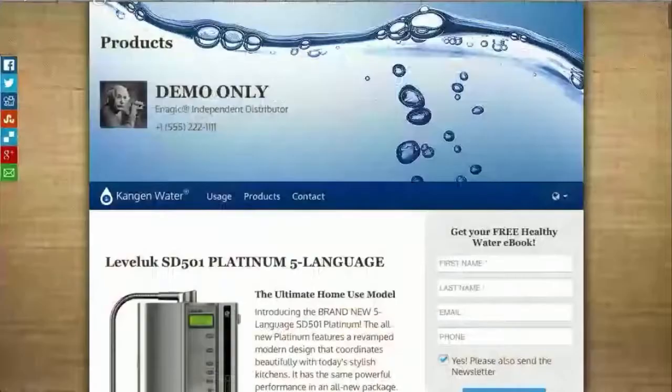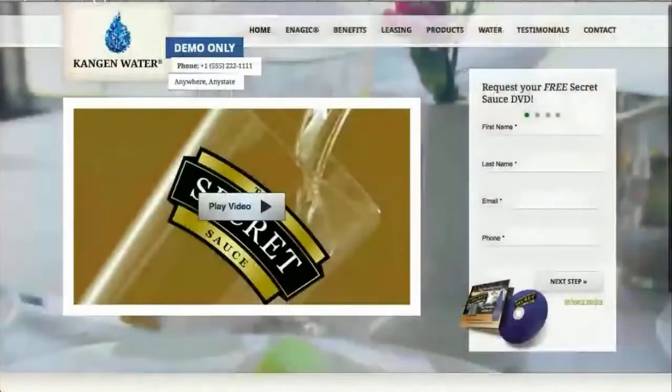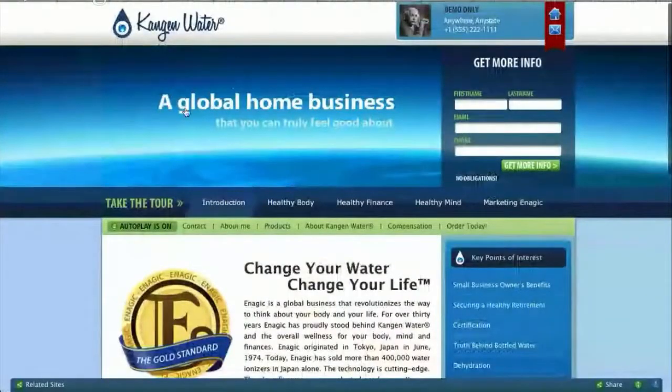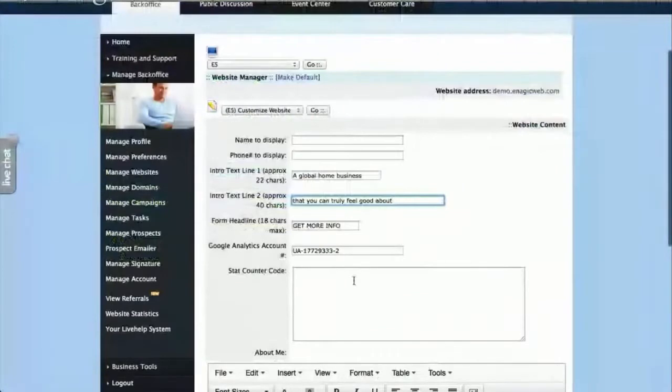I'm sorry, I get my tabs all mixed up here. Let's see, 1, 2, 3, 5. Where's it at? There it is. So this text here on your screen, a global home business that you feel good about, is customizable. All right? And you can go back to the back office and you can customize it by putting the line in there and the line in there. And you want to make sure that you only use these characters. Approximately 22 characters for the first one, 40 characters for the next, because if you overdo it, it won't look right. All right?